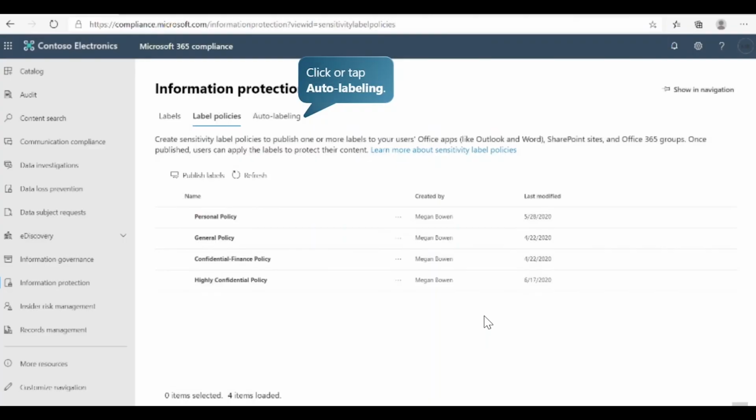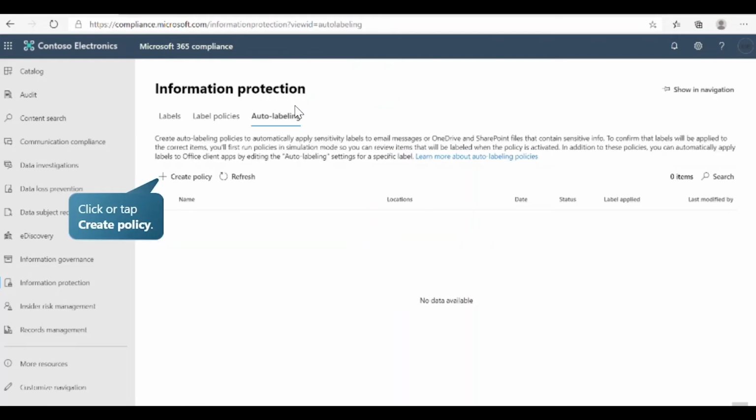Let's return to the Microsoft 365 Compliance Center to look at some other information protection capabilities. Select the Auto Labeling tab. With auto-labeling policies, you can automatically apply sensitivity labels to email messages, OneDrive files, and SharePoint files that contain sensitive information. This labeling is applied by services rather than applications, so you don't need to worry about what type of client the user is using. So let's create an auto-labeling policy to ensure SharePoint data related to project BIS is labeled appropriately in the case of accidental or malicious action by employees.